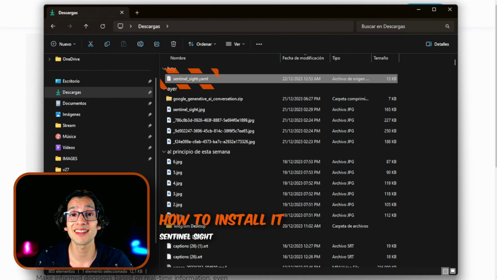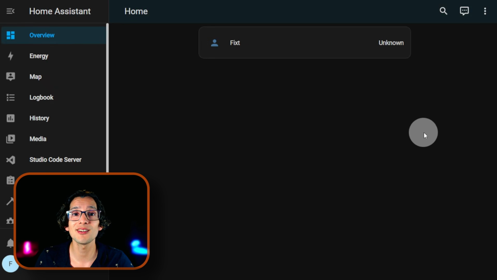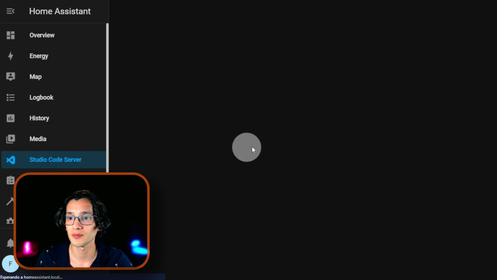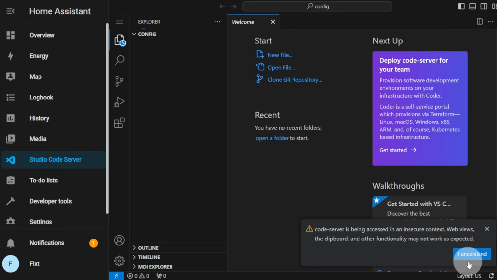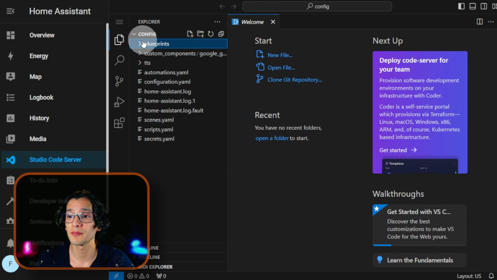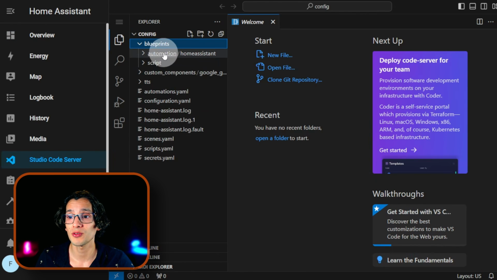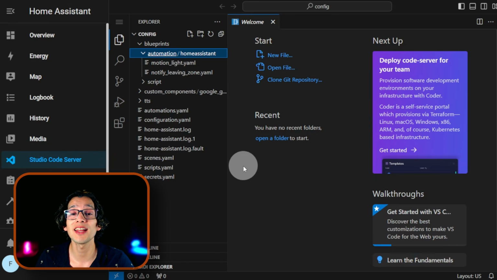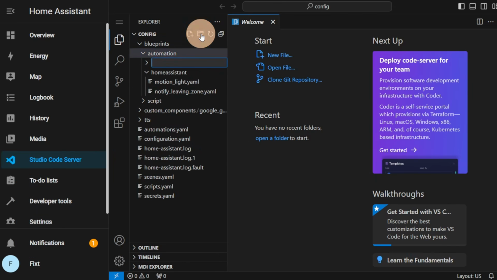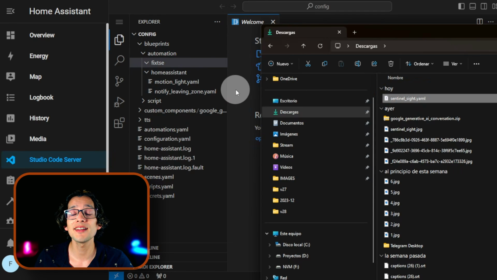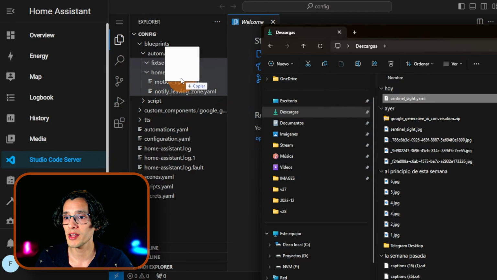Once you buy it, you will get the Sentinel Sight YAML file. Then go back to Home Assistant, and here go to Studio Code Server, open Blueprints, click on Automation, and here we are going to create a new folder. Just give it a name, and then just drag and drop the Sentinel Sight YAML file to it.